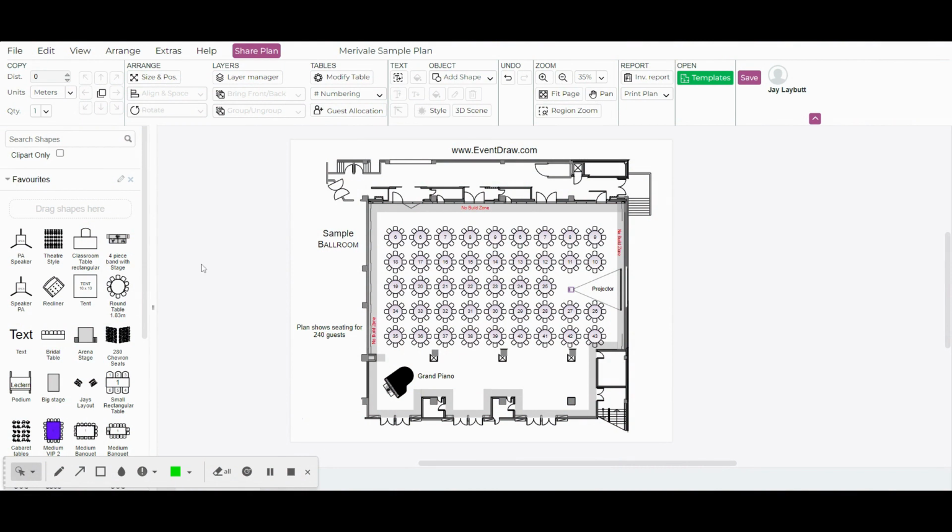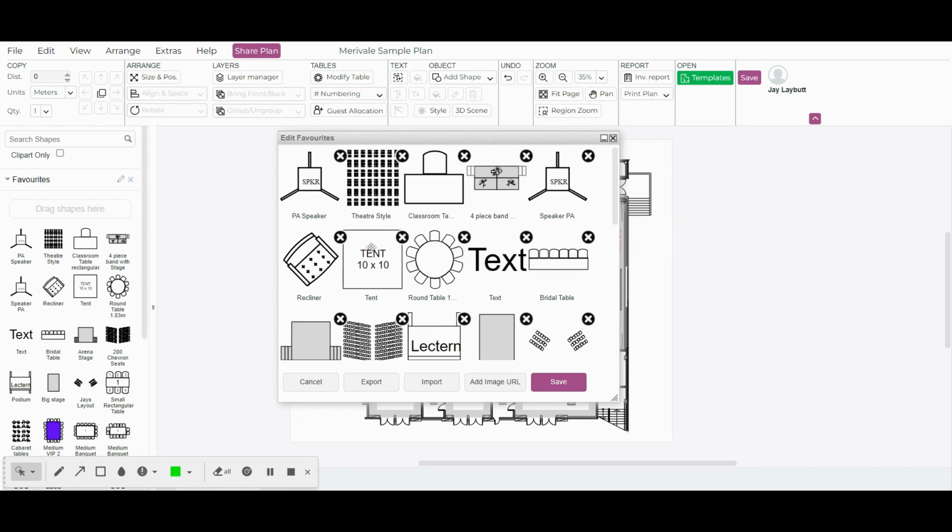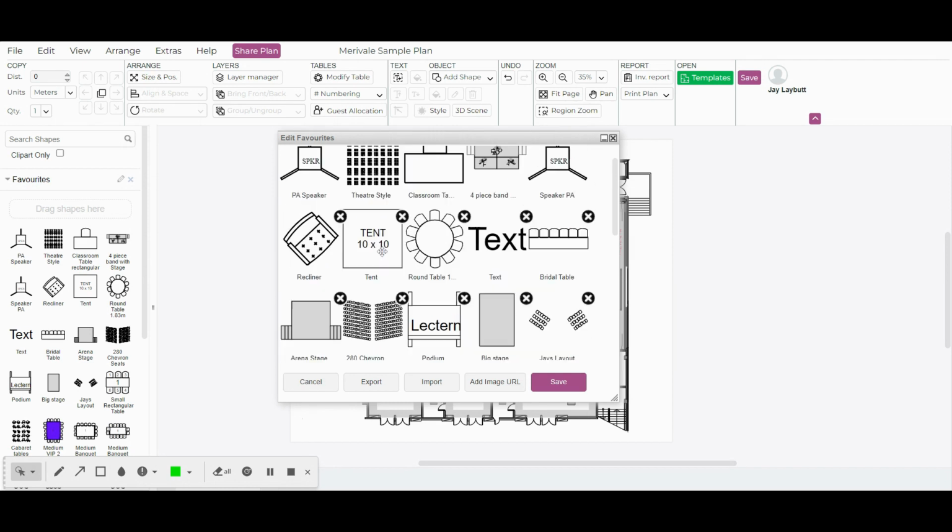With this tip, what we're going to do is look at our favorites or any of our custom shapes. As you can see here, you've got the edit button on the right hand side. I'm simply going to click on that edit button and that is going to expand our custom shapes.